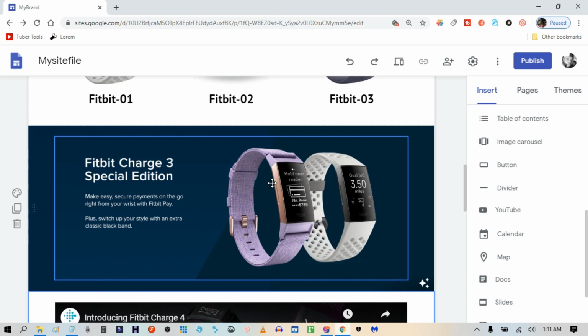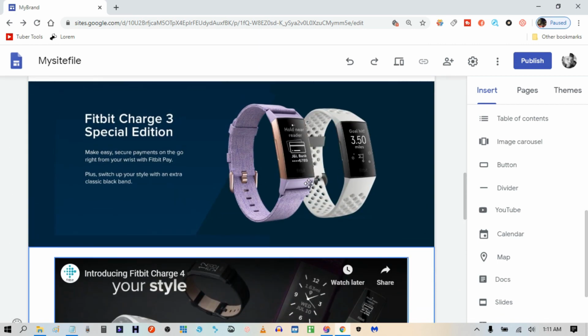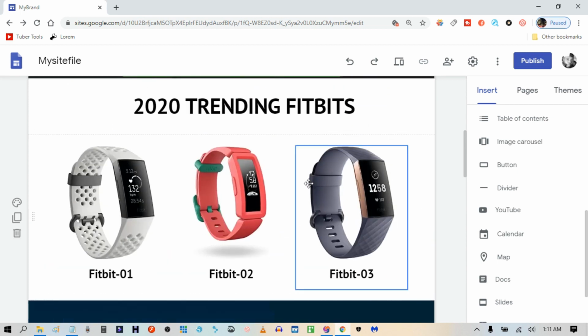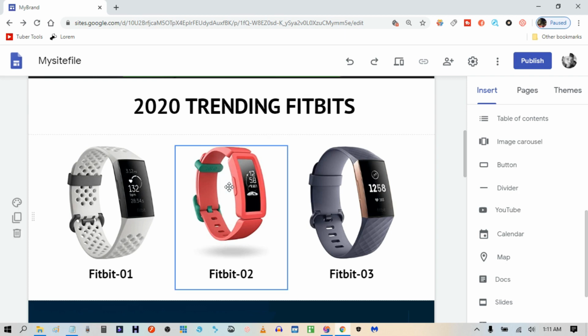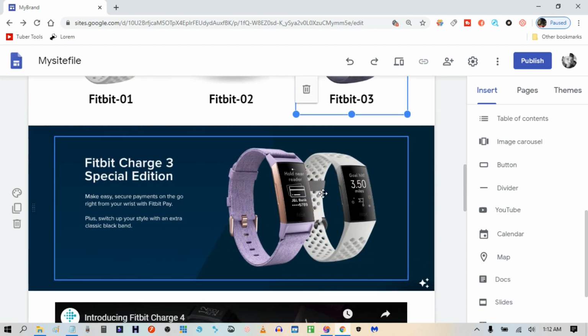Okay, we have our image right here. We have our item placement. So this could be anything. It could be a church, it could be an organization, it could be your brand. I'm just showing you how you place items on the Google site and how to adjust them and how to put text and everything. So your imagination is your limit.